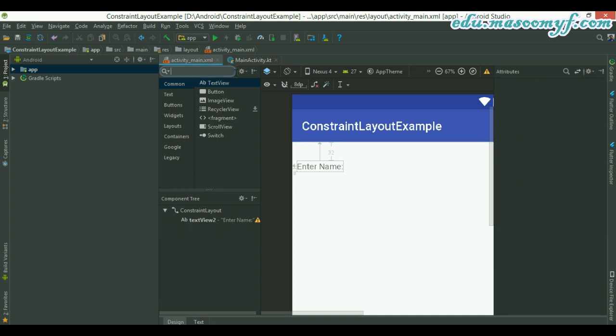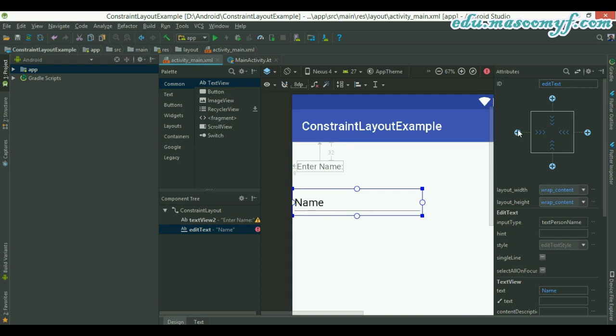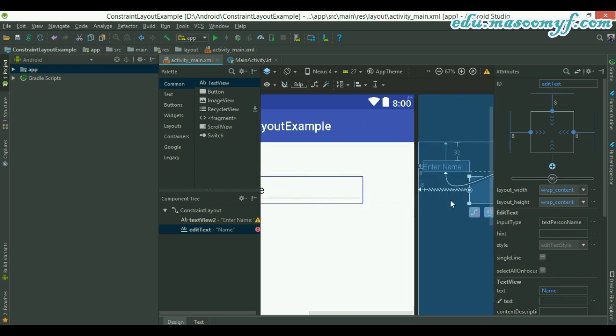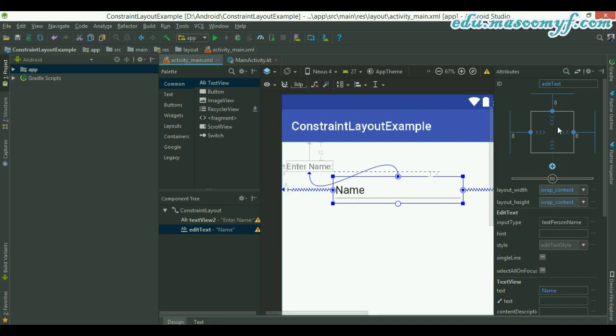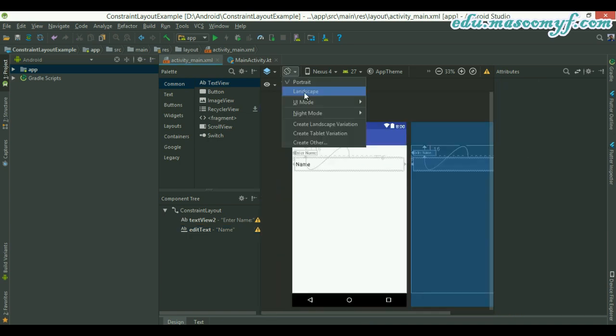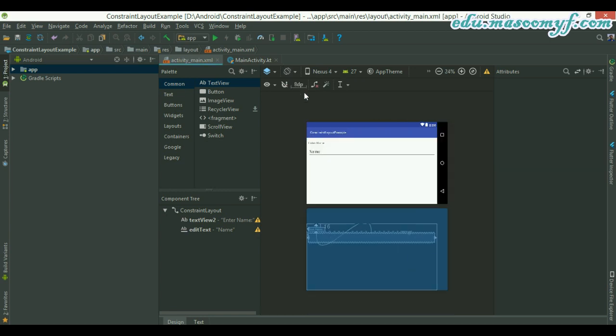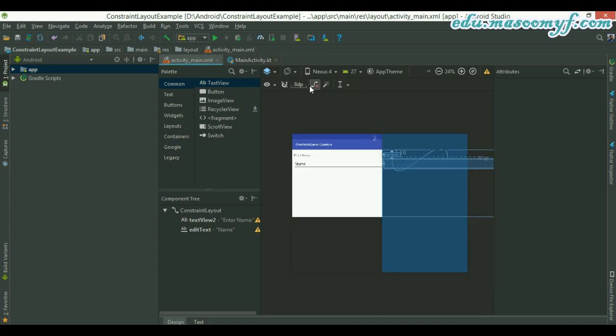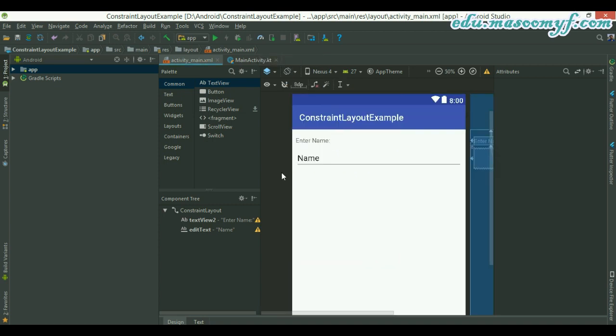I will take an edit text here. We can use this plus button also. Let's see, it will match in the orientation of our layout. Let's see, it will still be in position. It's very good.